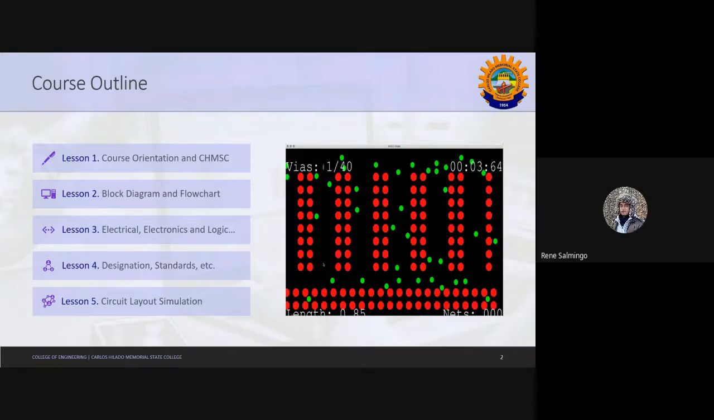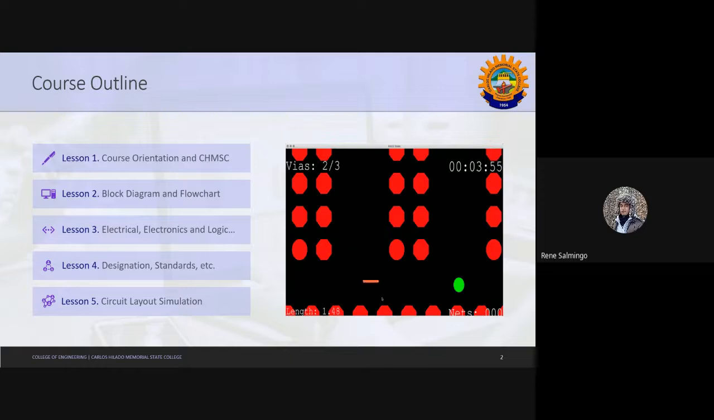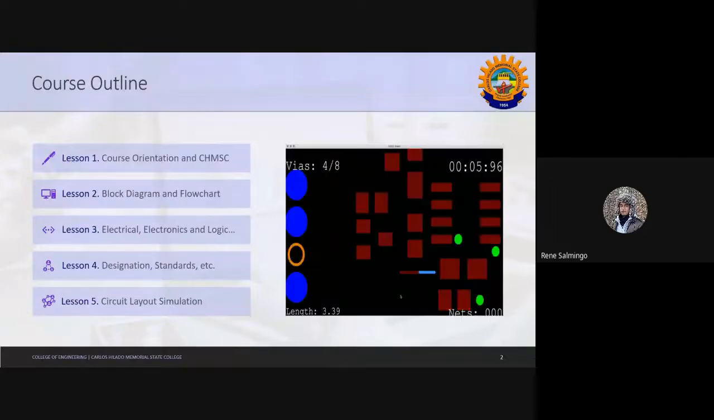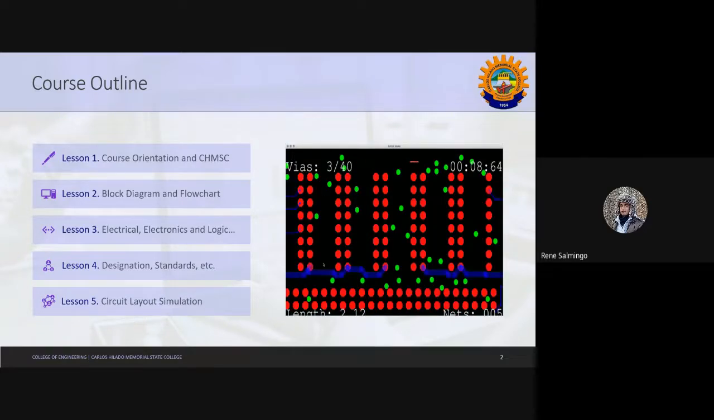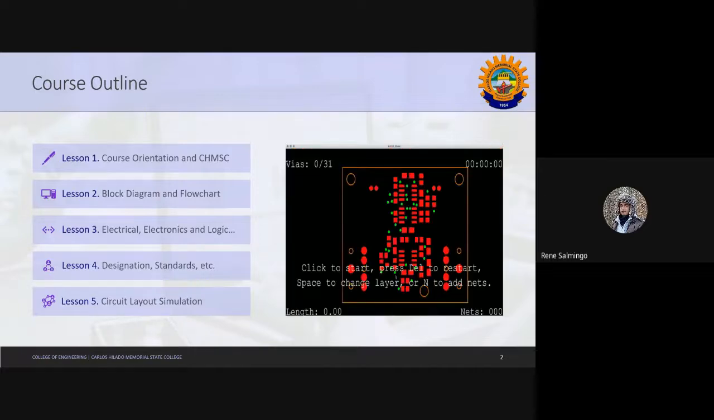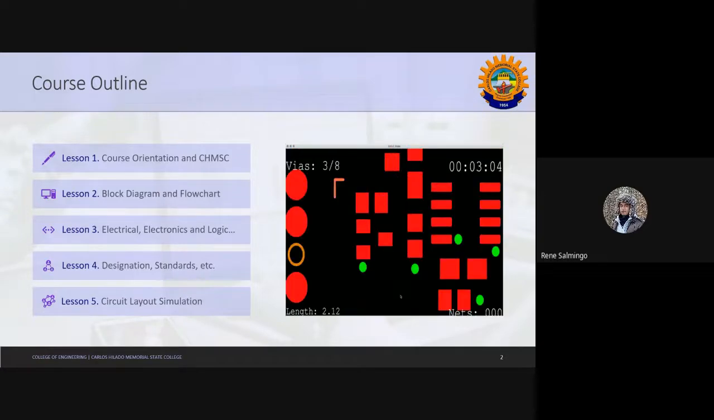So we have block diagrams, flowcharts, electrical, electronics, and logic symbols. We have designation and standards. We have circuit layout simulation, so that's why you have Eagle. Eagle software is free from Autodesk, but it takes a lot of your physical drive space, and you need a good video card because you will simulate. But I think we will have only basic circuitry so that it is easier to simulate.